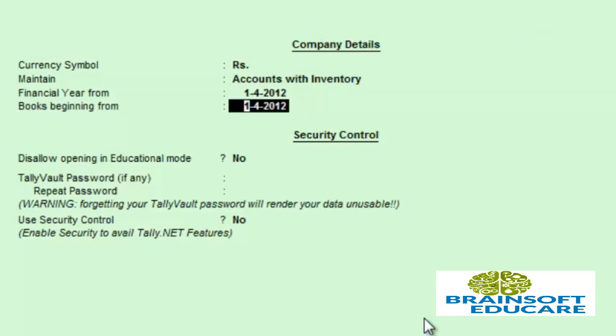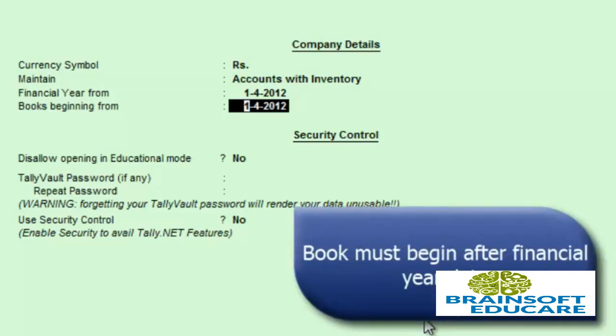After that, books beginning from. This option is used when your company starts after the financial year begins. So you can enter the detail here, like 1/5/2012. You cannot enter 1/3/2012 because your financial year is starting from 1st April. So your books will not start before the financial year. So here enter your books beginning from.